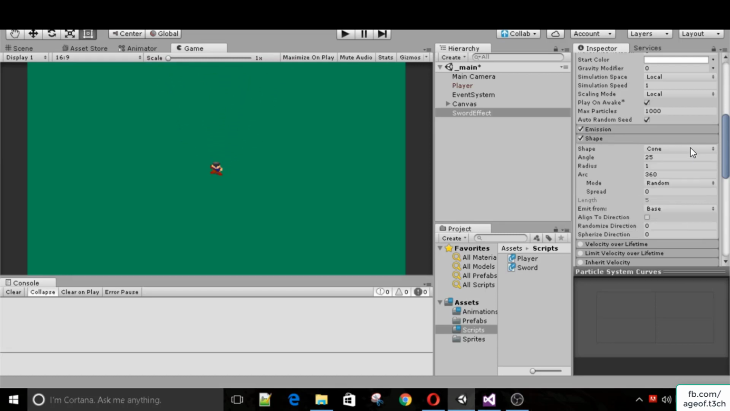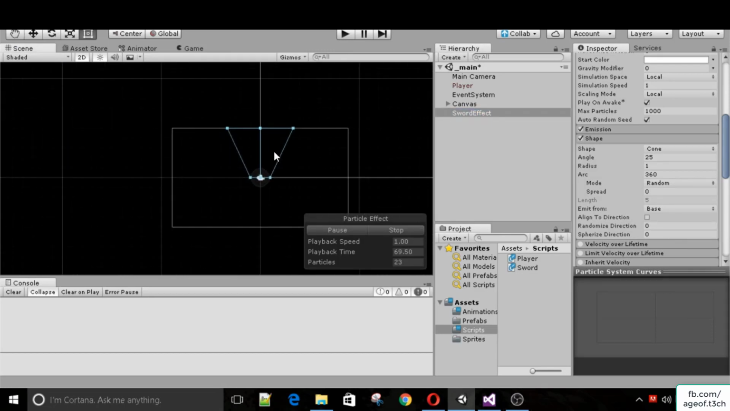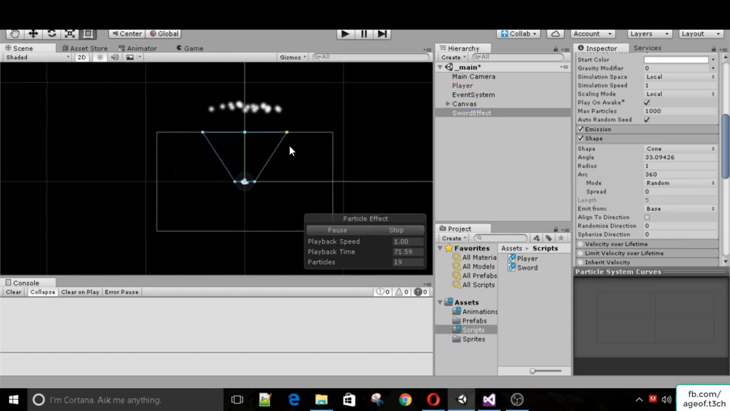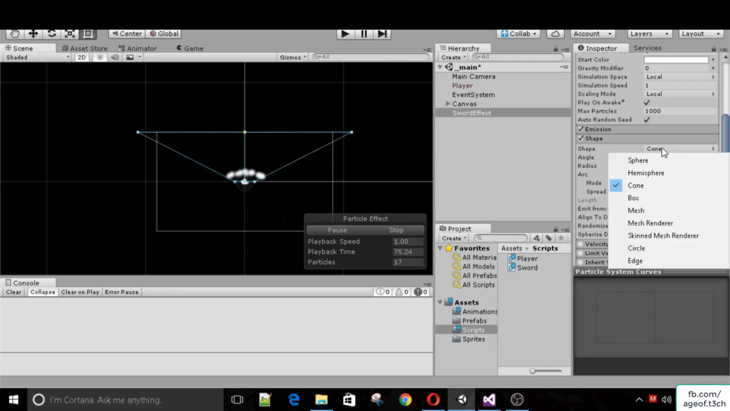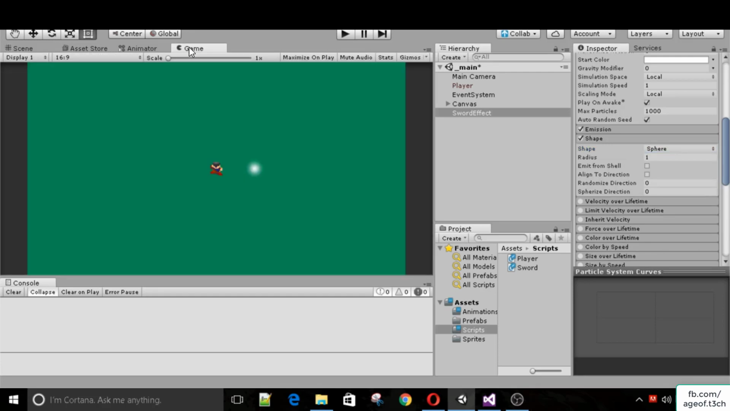The shape is cone. If we go to our scene view and select our particle system, we can see how the shape looks. We could tweak the cone, but a better solution is if we just choose a sphere, and there you can see how our particles emit currently.